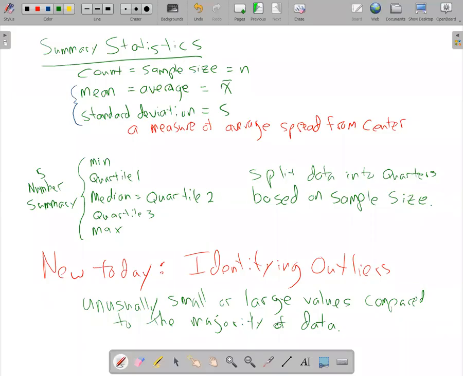All right, so summary statistics is what we're playing with. And so far, we've gone over that it's important to know how many numbers or elements are in your data set. Often that's called the sample size. We usually give it the letter N. The mean, which is our average, that's usually given the letter X bar. And a little more detail on that, that's always the sum of the values divided by the count, how many there are.